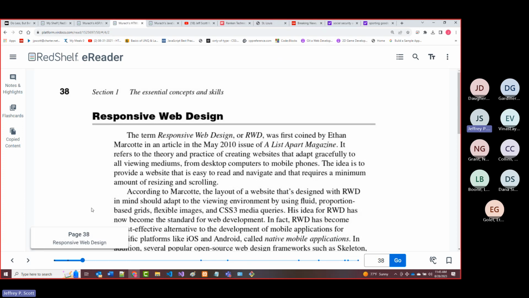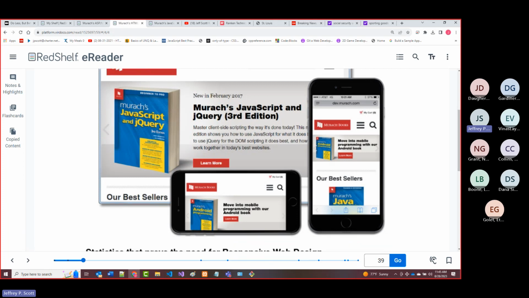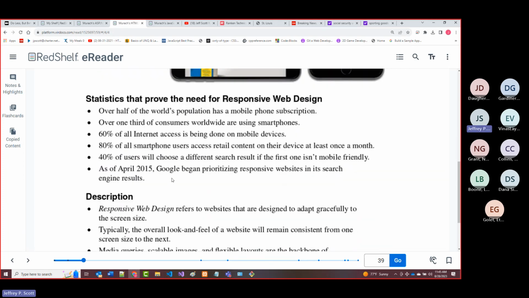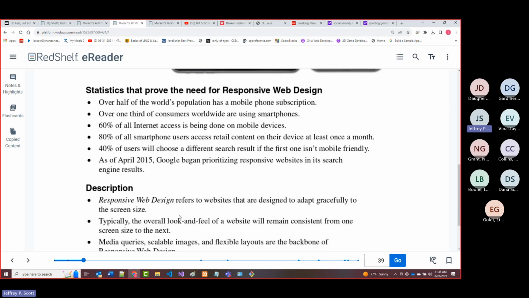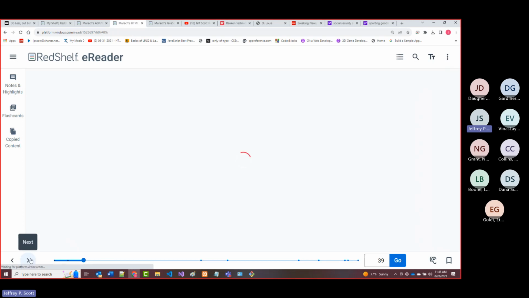Responsive web design, we're going to have two whole chapters on this later. That means that whether you are looking at a site using your phone or on a laptop or a desktop or a tablet, it should look nice and acceptable, whether it's portrait or landscape. Again, they're going to give you some stats in here. The key one is what it says here: it refers to websites that are designed to adapt gracefully to the screen size. And we will go over media queries, scalable images, flexible layouts. We'll talk about all that stuff in later classes.